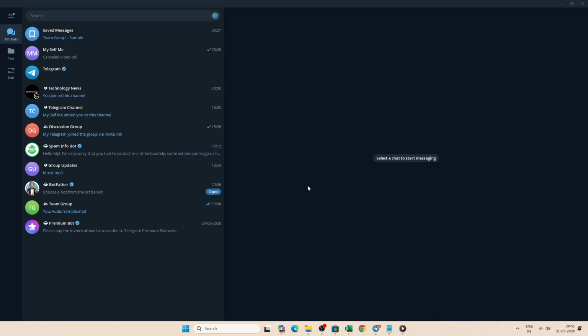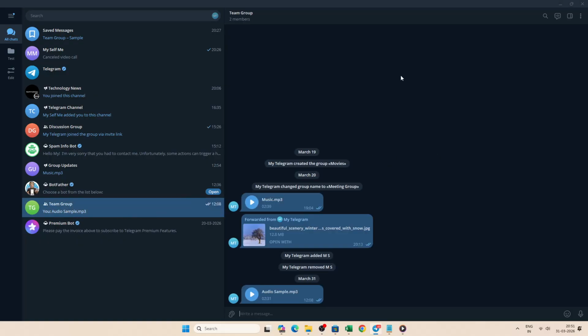First, open the Telegram app on your device and enter the group chat where you want to host the voice call. Make sure you are inside the correct group, since the call will be linked to the specific chat. If you manage multiple groups, take a second to confirm the group name and icon so you don't start a call in the wrong place.